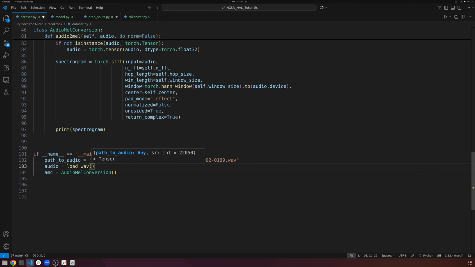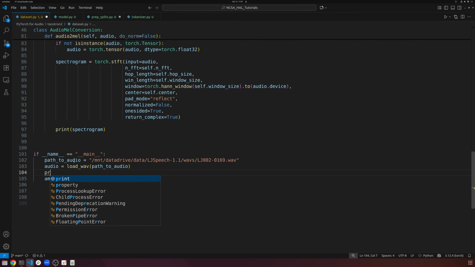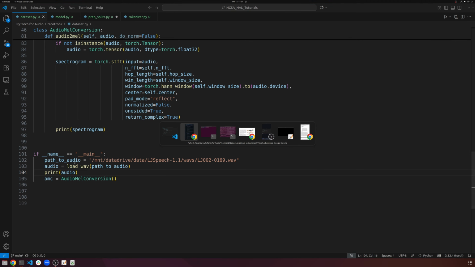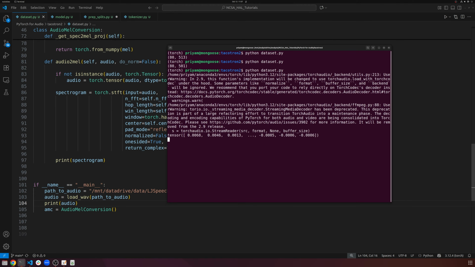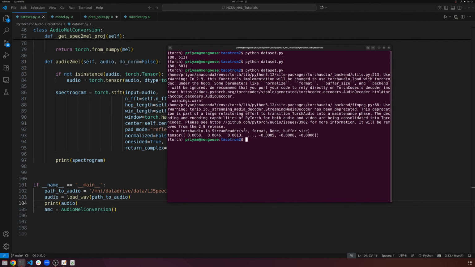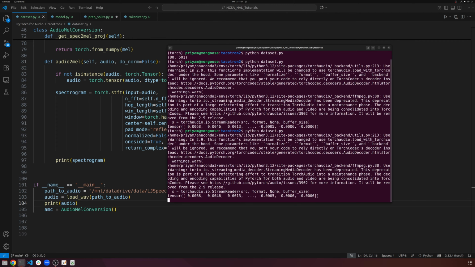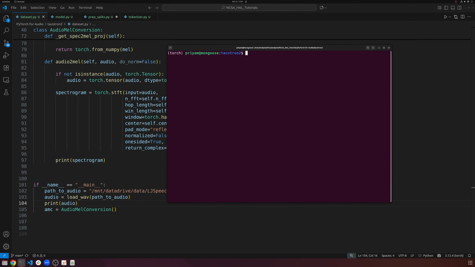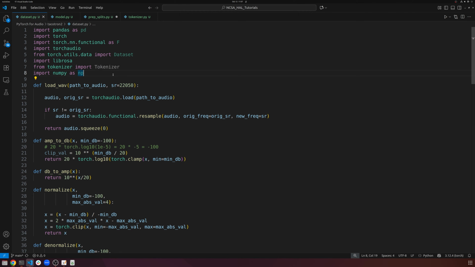Load wave, path to audio. Everything will be the same. If we print out our audio, it should just be a simple vector of values. There we go. Looks like we got a warning because some parameters like normalize format will be ignored. Okay, that's fine. Just ignore that. We don't really care about that right now, and I think this will work.